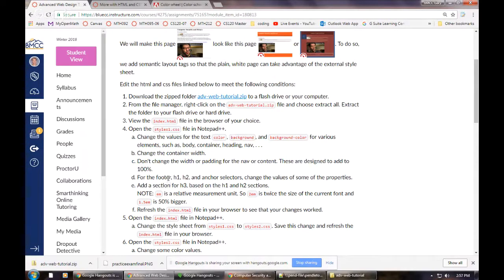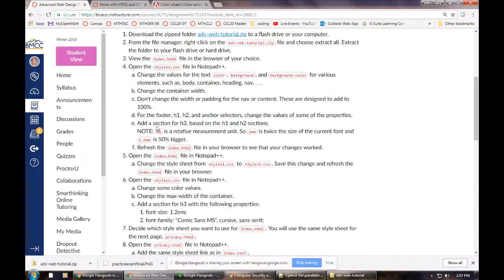For the footer, H1 and H2 and anchor selectors, change the values of some of the properties. Okay, so if we just change some footer stuff with the colors, I haven't messed around with H1, H2, or the anchors. And then we want to add an H3 section that's kind of like the H1 and H2 sections.